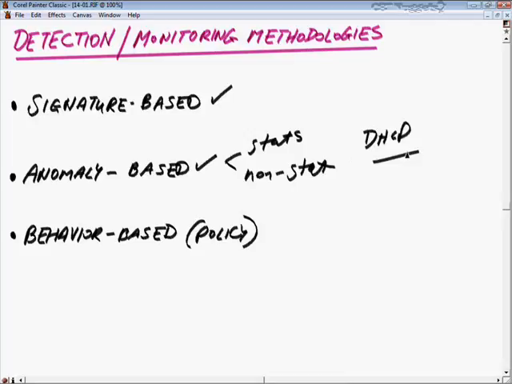A policy-based or behavior-based monitoring or detection system is going to trigger if there's a violation of policy or configured behavior. This is a very popular method of monitoring and detection, but the policy-based monitoring system has to have a clear view of what the security policy is, or what the expected behavior of the system or the network is supposed to be.